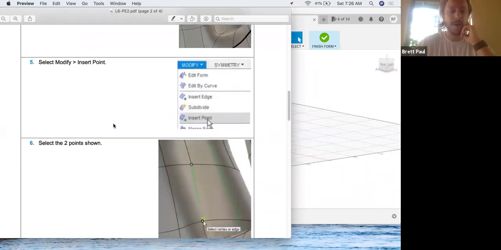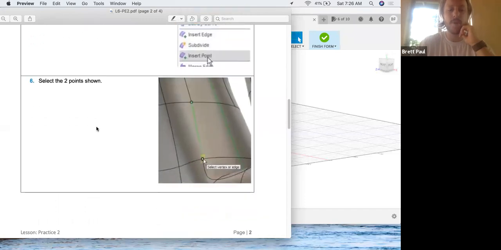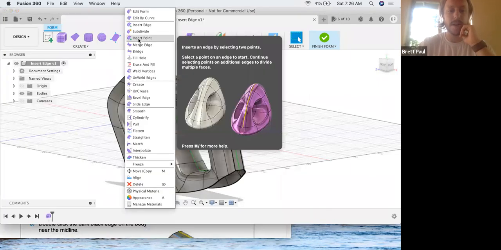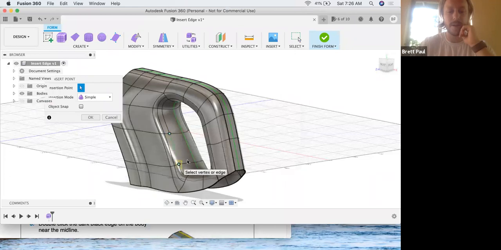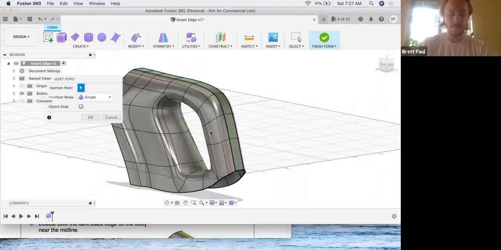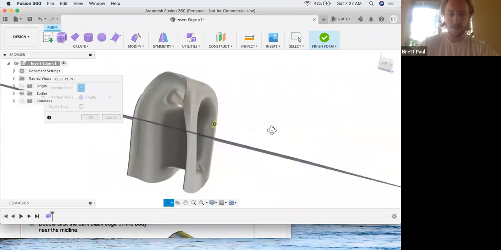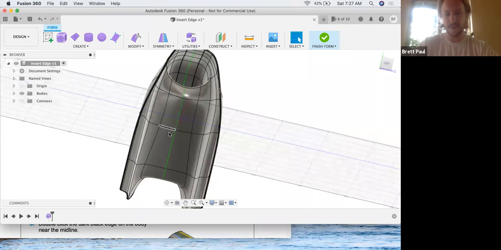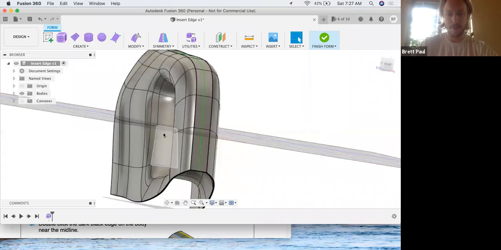Select Modify Insert Point and select the two points shown, and repeat the Insert Point tool and find the associated faces on the inside of the model and insert points as shown. Okay, so Modify Insert Point here and here. Great, click OK. And Modify Insert Point. Got to rotate this around and do the same on the inside here. Click OK. And you can see that we've now successfully continued our segment, or T-spline, through that panel.